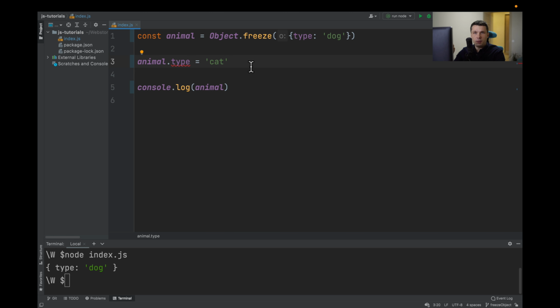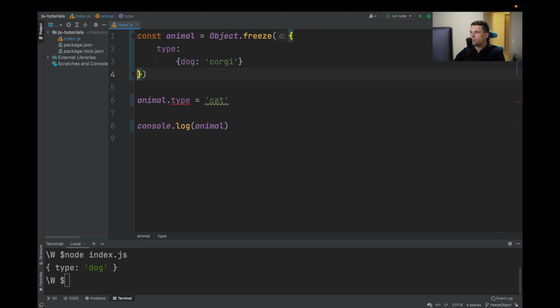But here's one problem. It makes a shallow freeze. That means that if I change this type and make it like type dog, and we'll say corgi, and let's make it more readable, probably like this. And now when I try to change it, you will see it changes.